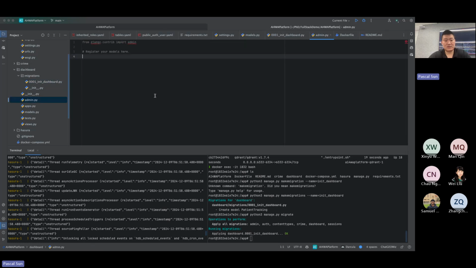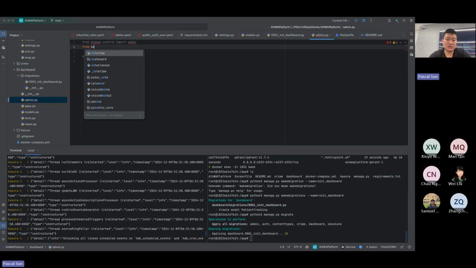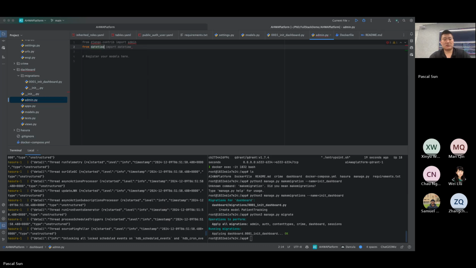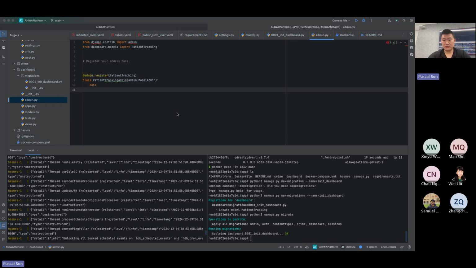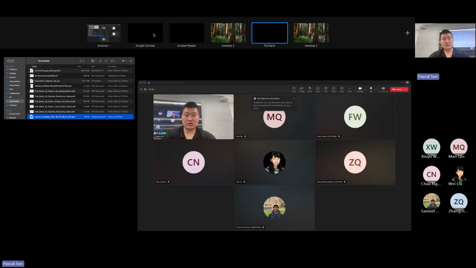And as we have done last week, we probably want to check it in the Django admin page. So we will do something like this: patient tracking admin. So in this way, we should be able to get the table created.